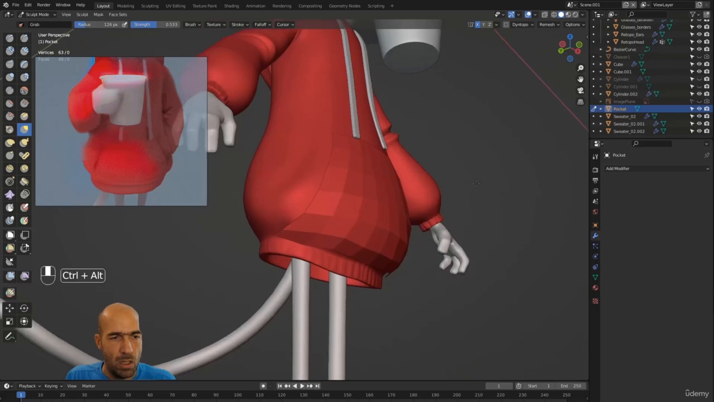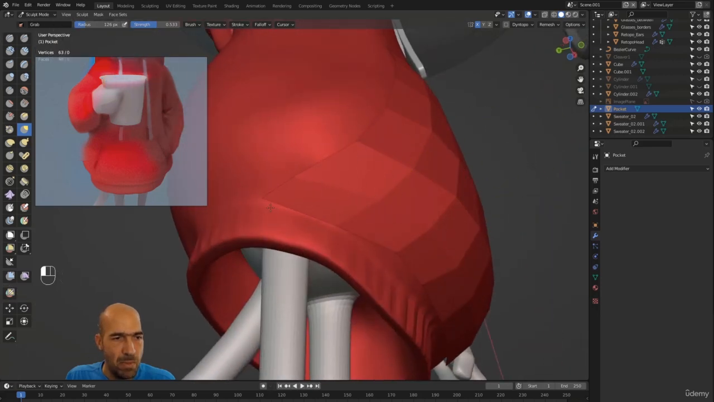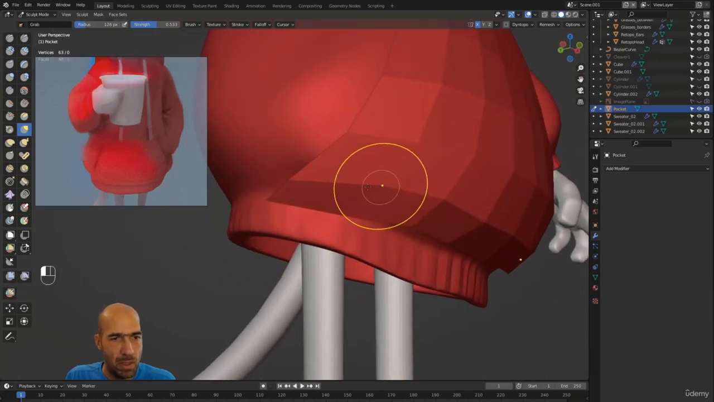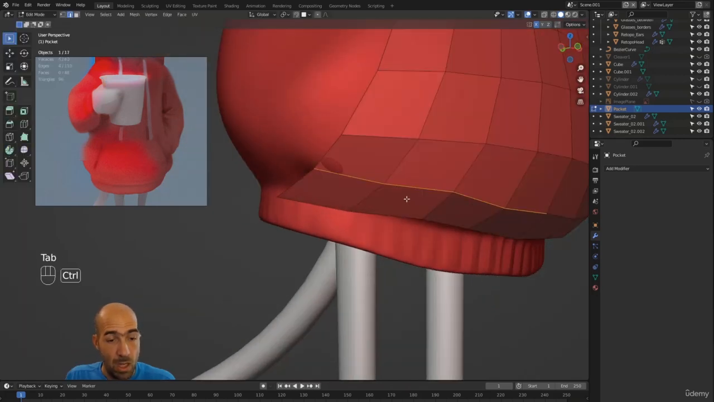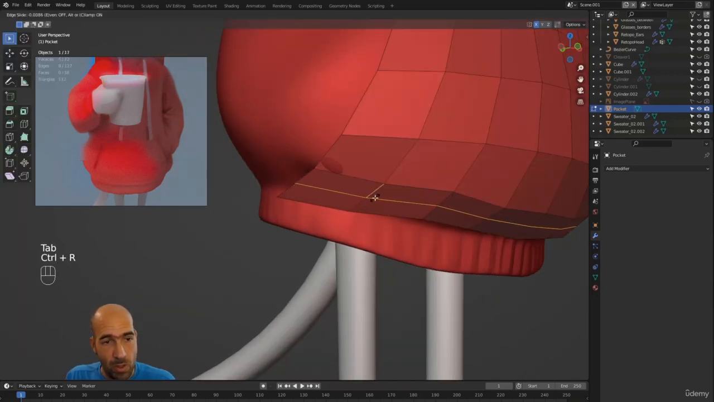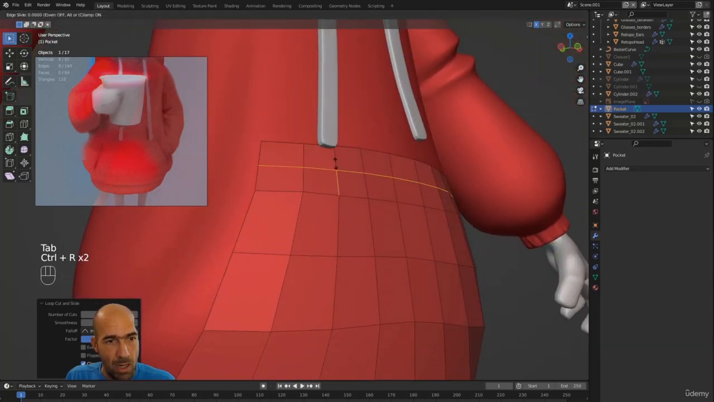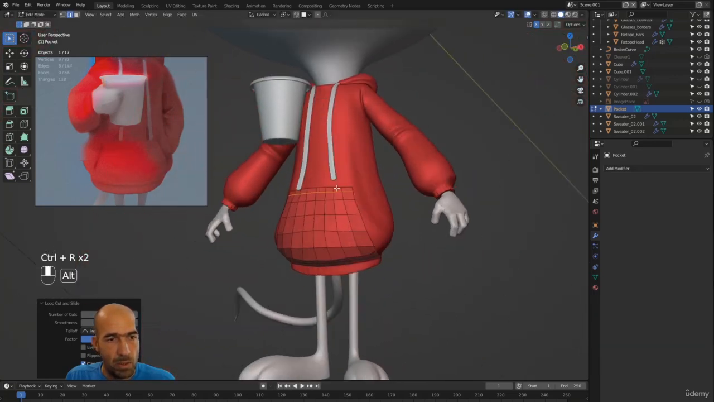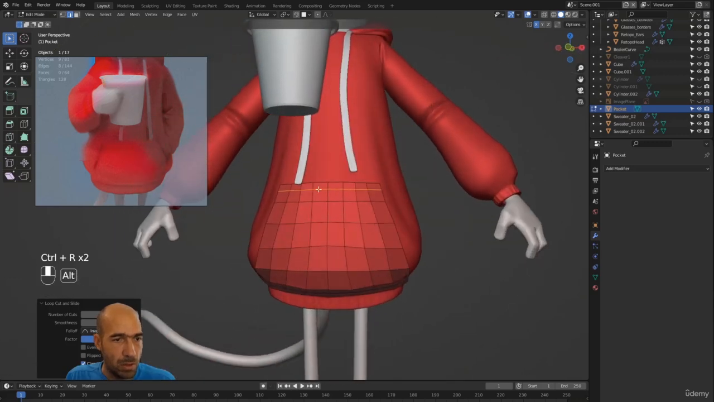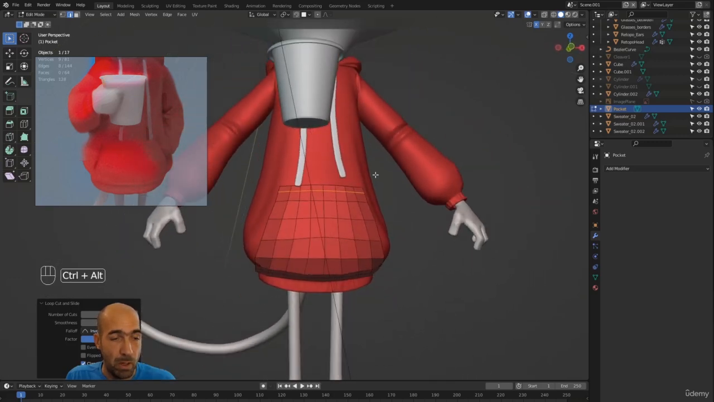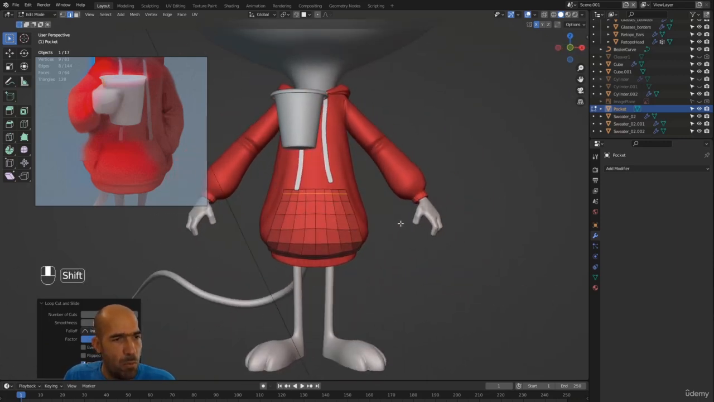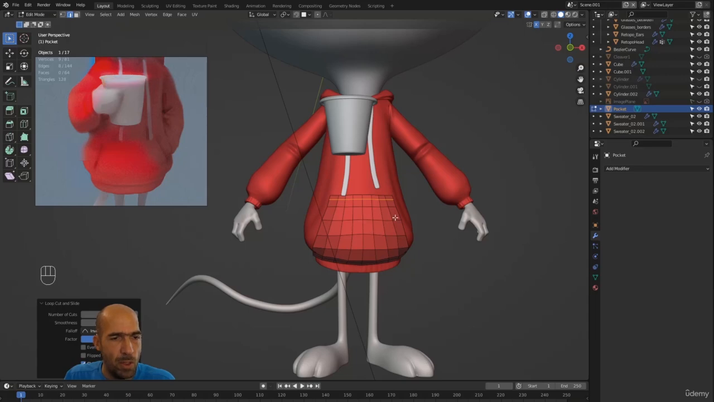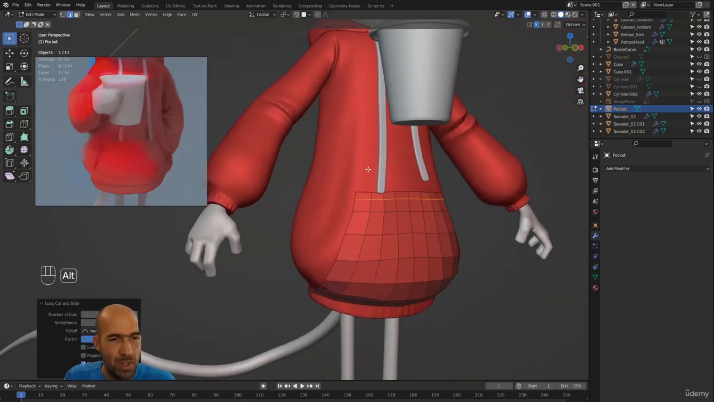And since I want to have something like a seam, maybe at the bottom a little bit and at the top, I have to add a little bit more geometry. So Tab, Control R, and add one loop here in the bottom, and Control R and add one loop here in the top. And it's looking good. It's looking amazing. Just amazing. And this pocket, by the way, when we move our hands and stuff, probably will mess up a little bit, but we will fix it. No issues.